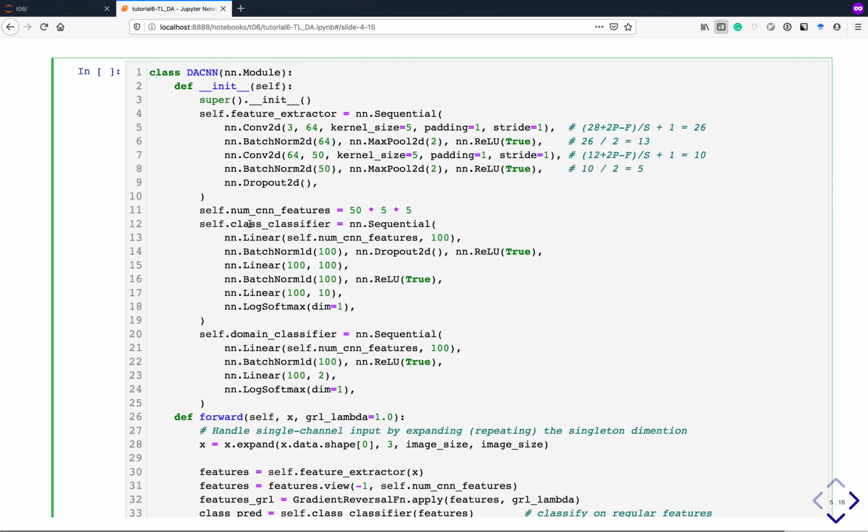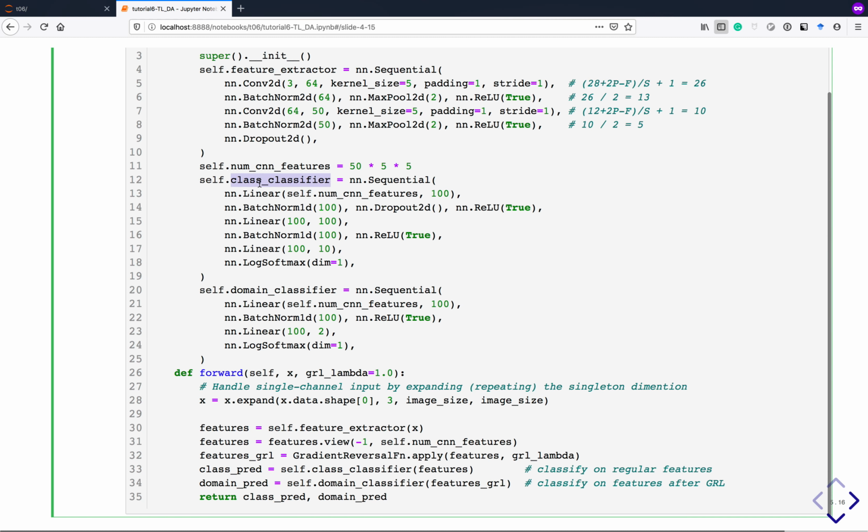Then we have two classifiers. The number of features will be 50, because of the number of output channels times the 5 by 5 spatial extent. When we create a linear, a fully connected layer, we want to convert that number of features to 100, and then keep going 100, 100, 10. Finally, we have 10 output numbers and then a softmax. For the domain, same idea. We start from the number of convolutional features, but we go down to 2 and softmax. So basically the same idea, starting from the same number of features, going down to a different number of classes.